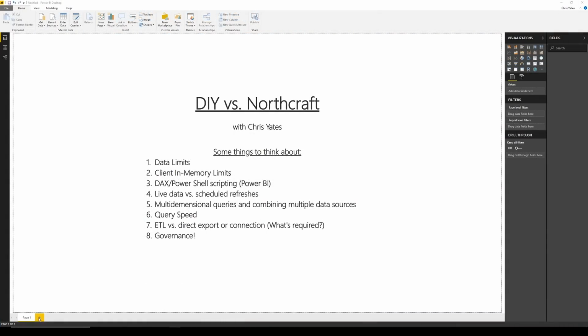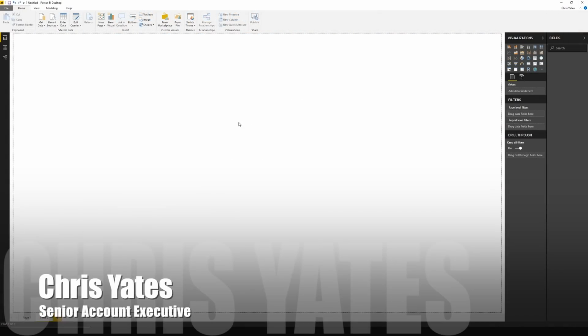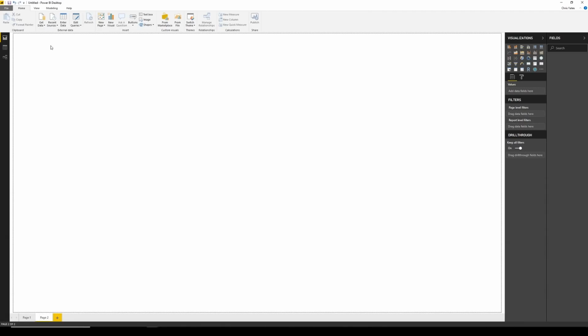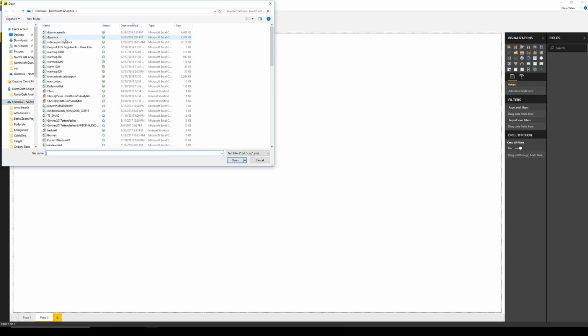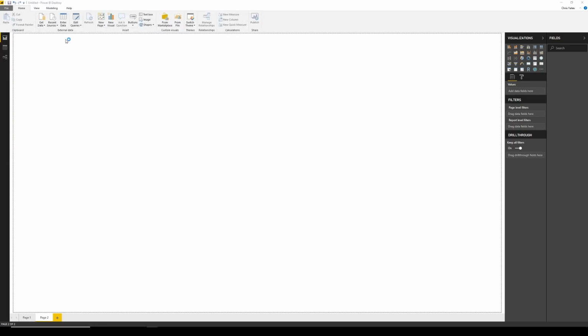Let's start by adding a new page here in Power BI Desktop. And our first example will be simply getting data. So to get data, we're going to click Get Data. And right now I have a CSV file that I'm pulling from, which is pretty common in this scenario. So I'm going to go ahead and select CSV. And here's my file, DIY versus NCA. So I'll double click that.